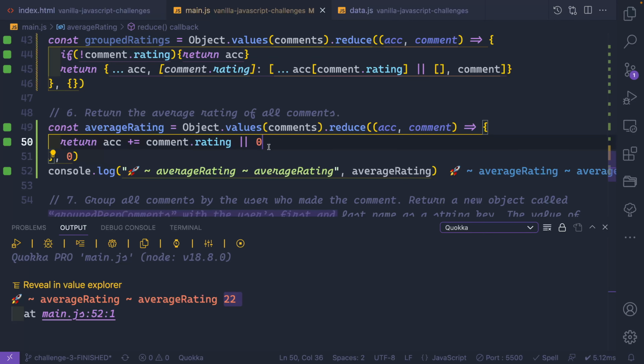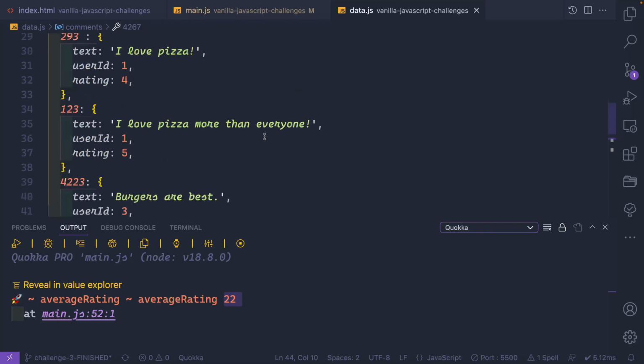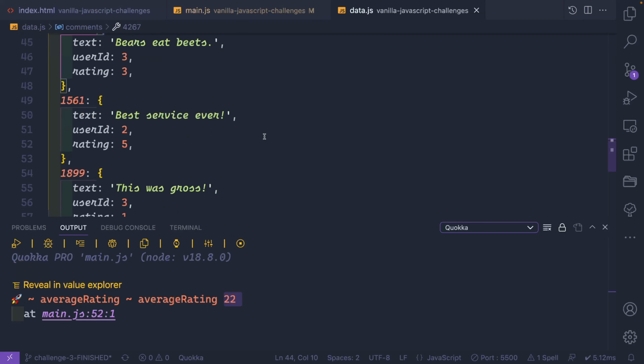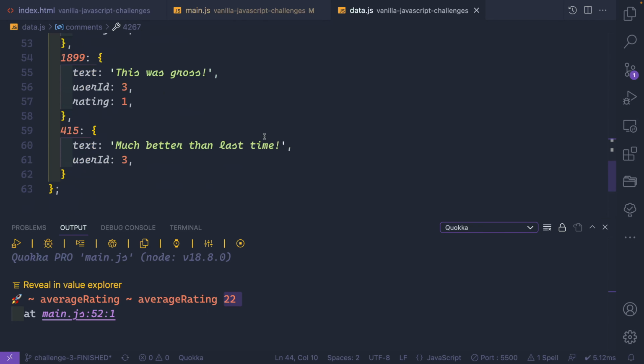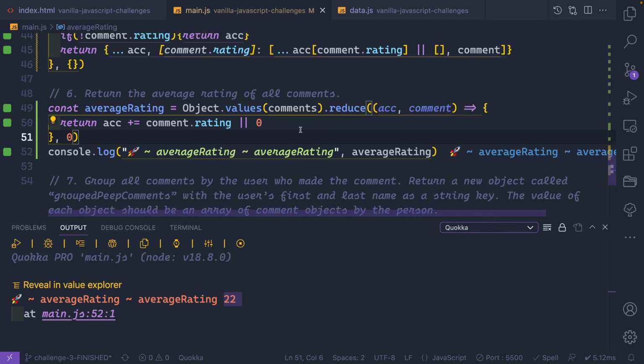Average rating is 22. Well, that's obviously not average yet. I'm just adding them all up. So let's mentally do that math real quick. So if I come over here, I've got a 4, a 5, that's 9. Another 4 is 13. Another 3 is 16. 21, 22, 23, 24, 25. Oh, no, this is user ID. So what was that? 22? What do I have down here? 22. Okay, so that's right so far.